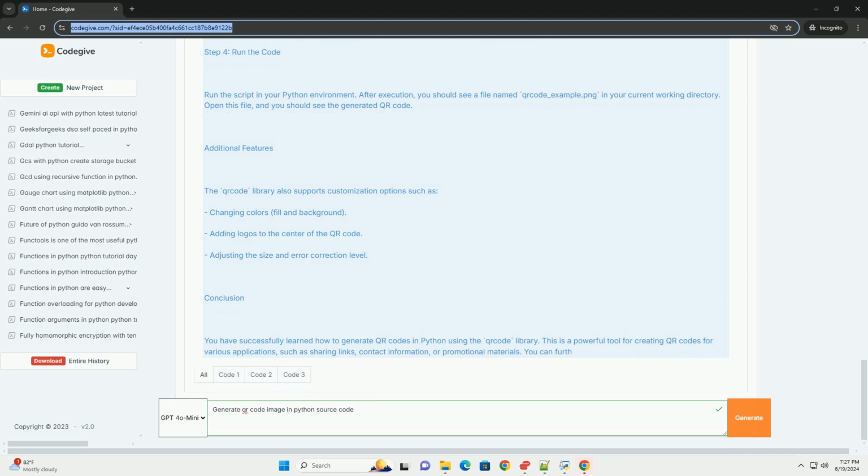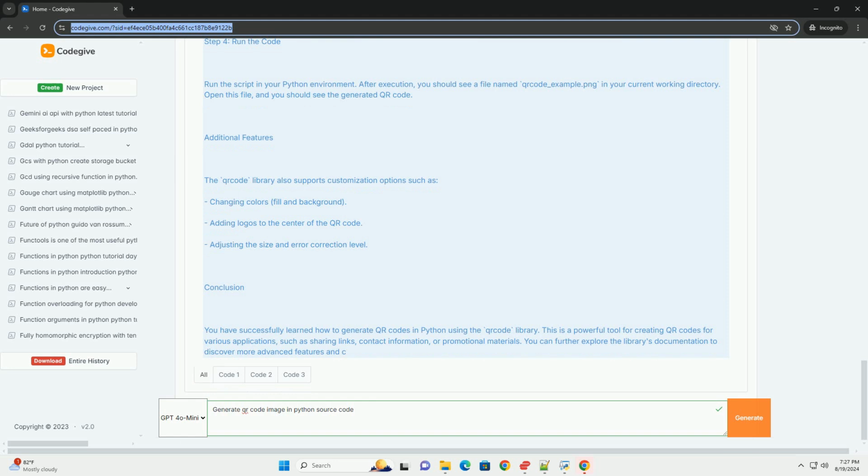Conclusion: you have successfully learned how to generate qrcodes in Python using the qrcode library. This is a powerful tool for creating qrcodes for various applications, such as sharing links, contact information, or promotional materials. You can further explore the library's documentation to discover more advanced features and customization options.